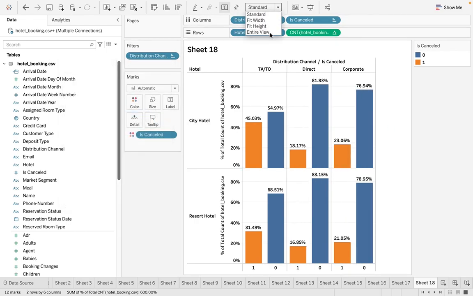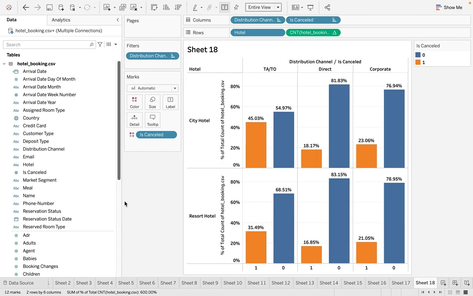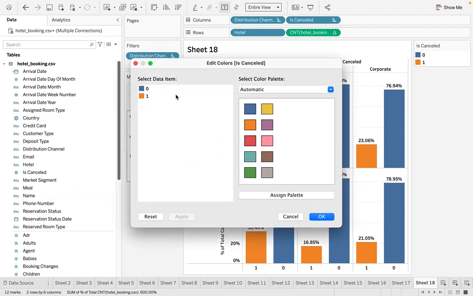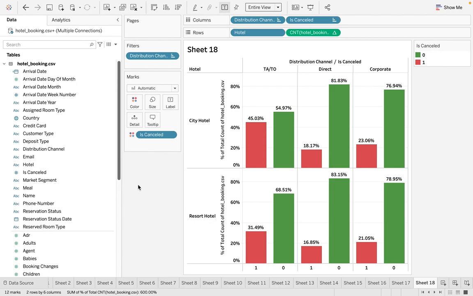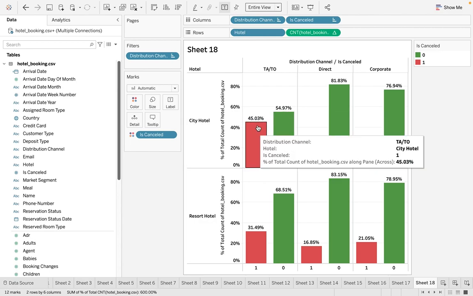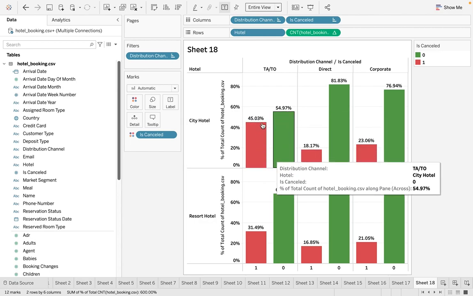So these numbers show whether cancellation is happening or not. Let us change the colors as well for better appearance. So 0 being not cancelled is green and 1 being cancelled is red. Apply. Okay, so we can see city based hotels have almost cancellations with 54 bookings.